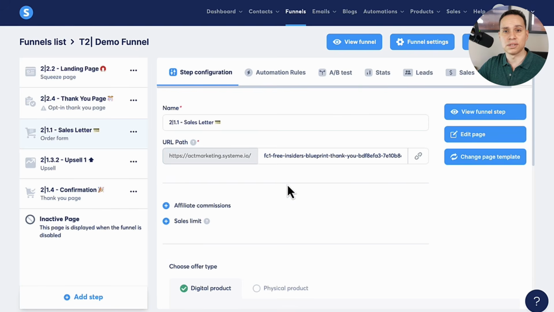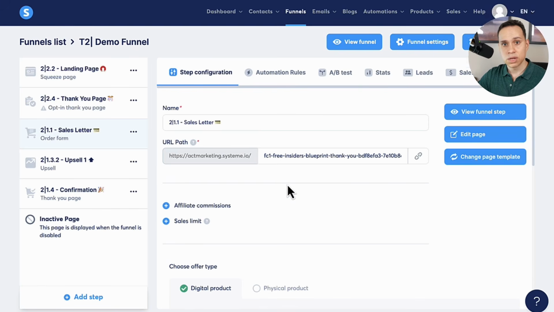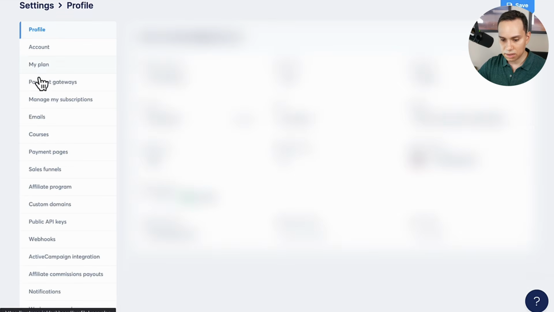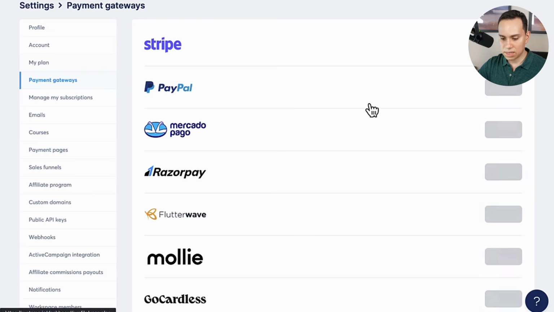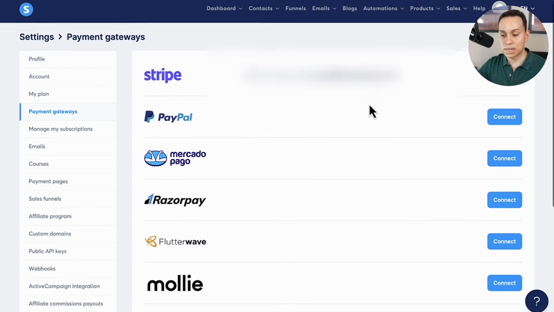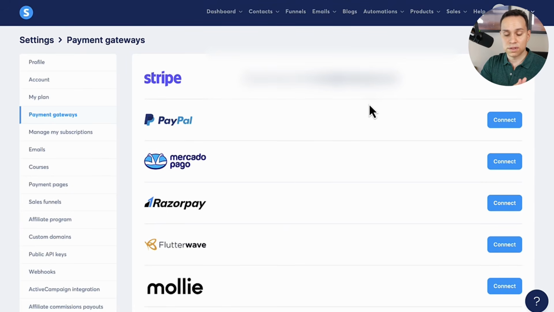Now, the first thing we need to do is set up our payment processors. So to do that, we'll hop on over to our settings here and click on payment gateways, and then you'll see a bunch of options here. Now, when it comes to the different options, I highly recommend, if you can't use Stripe, try and avoid PayPal, but if you have to use PayPal, oh well, but I wouldn't actually voluntarily use PayPal anymore.